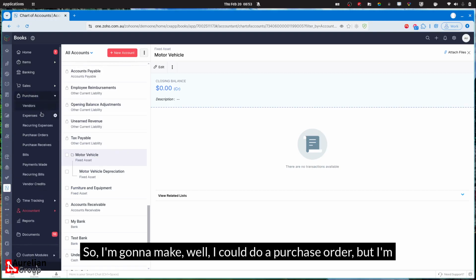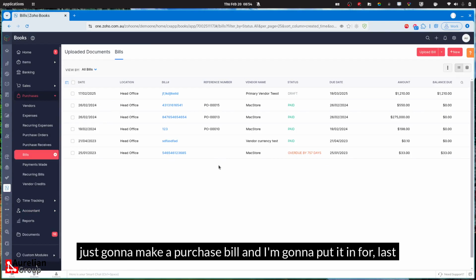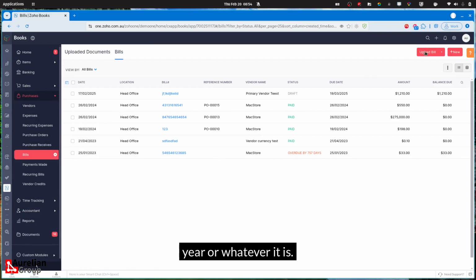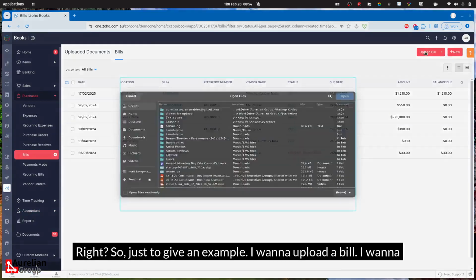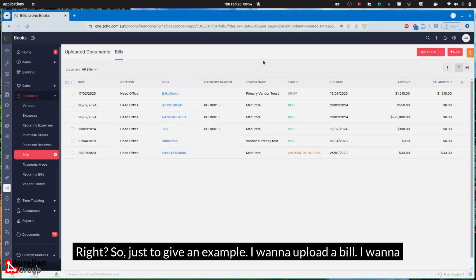So now let's see what's going to happen. I could do a purchase order, but I'm just going to make a purchase bill and I'm going to put it in for last year or whatever it is, just to give an example. I don't want to upload a bill.